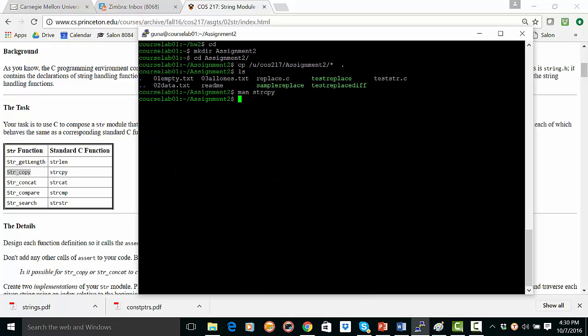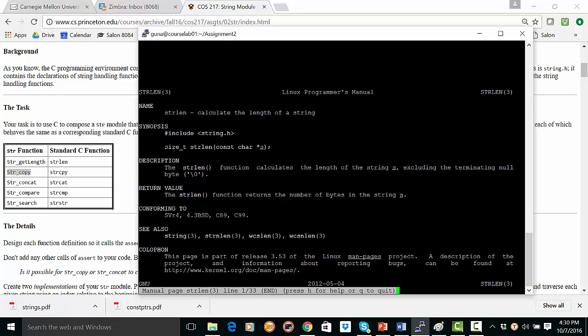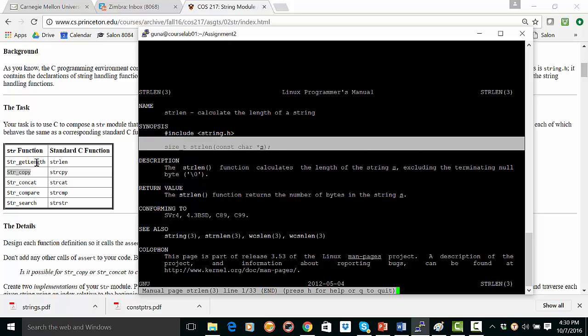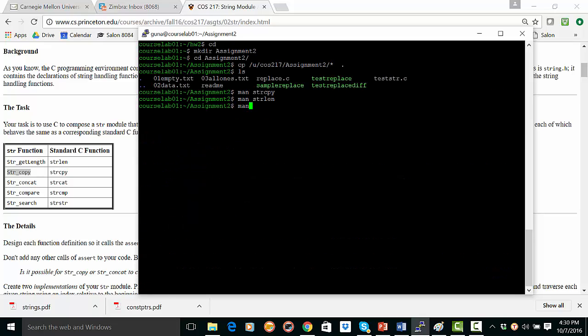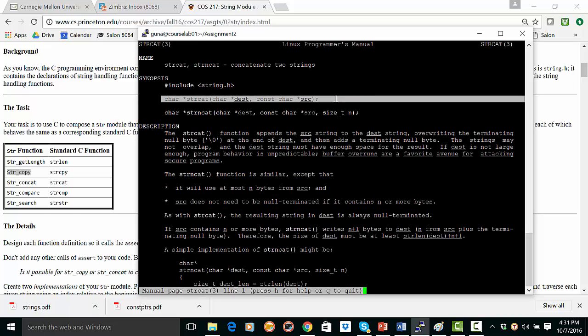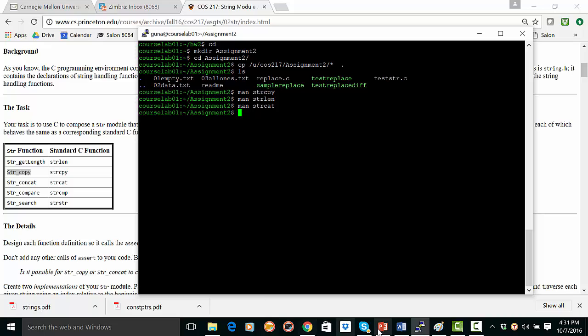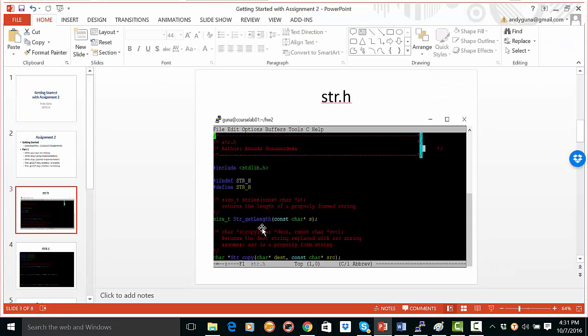So for each of those functions, you can do that. For example, if you want to know how the string length should work, you type man strlen, and you have the prototype, which is what you want for getLength. And similarly, you can type man strcat. That shows you how strcat looks like, and then you want Str_concat to look the same. You just change the name in the file to Str_concat. So when you write your string.h, that's how it's going to look. So for instance, here you can see that in my string.h, I have my function names. So that's how the string.h should be developed.